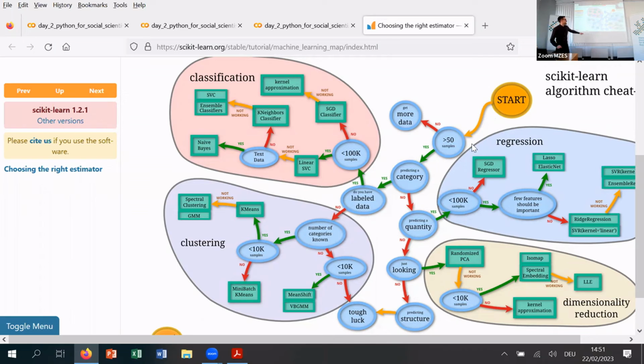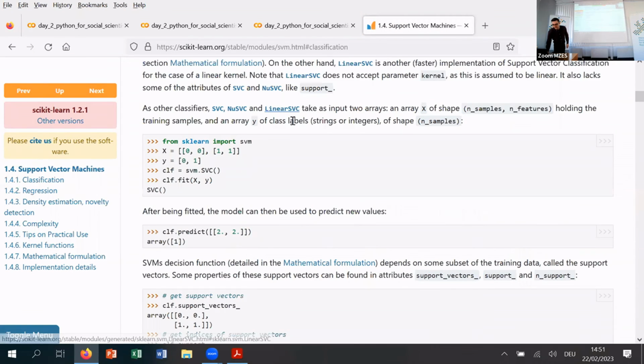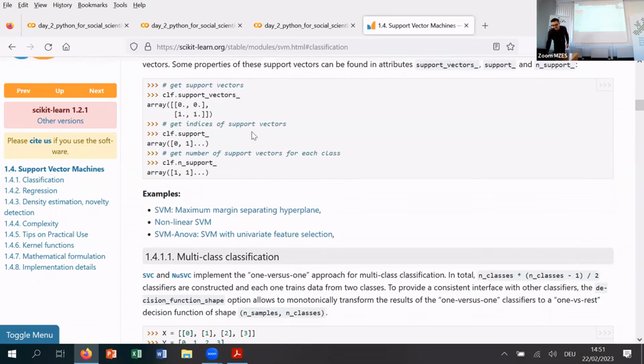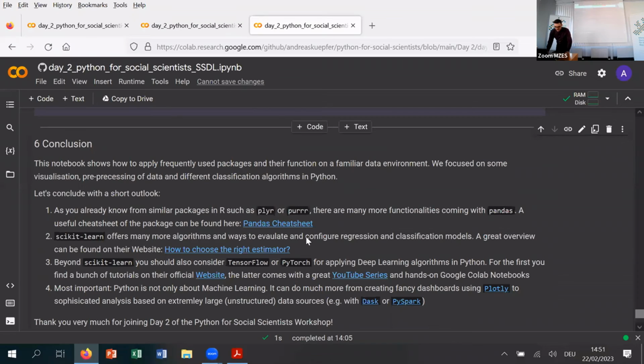If yes, you can just go through the tree and add some estimator. For example, I end at linear SVC, then I click on that, and then I get the explanation of what a support vector machine is, for example, and also code implementations. That's one thing I wanted to mention.